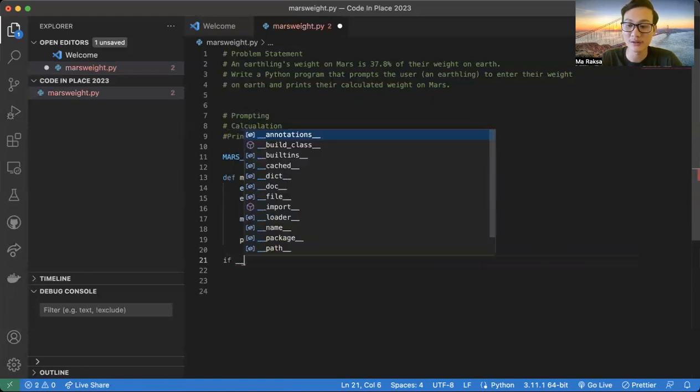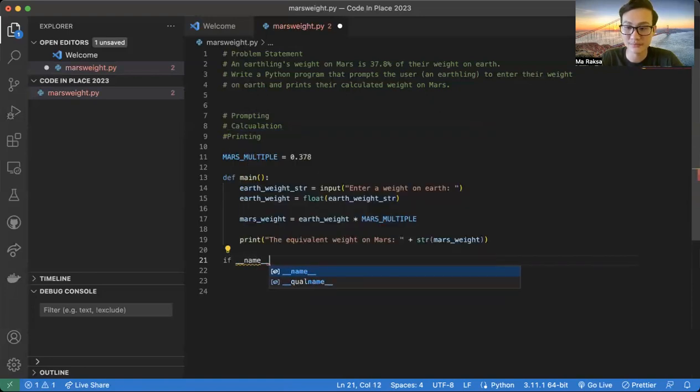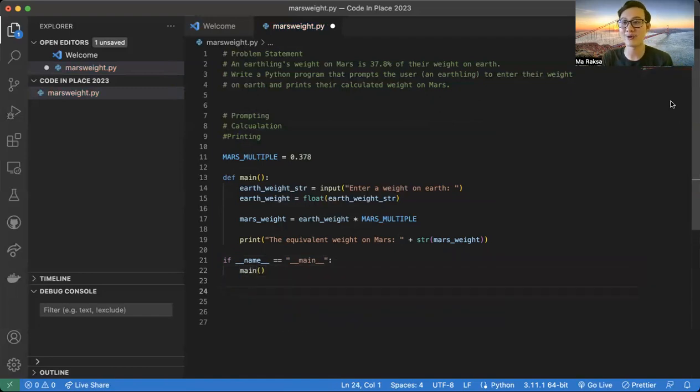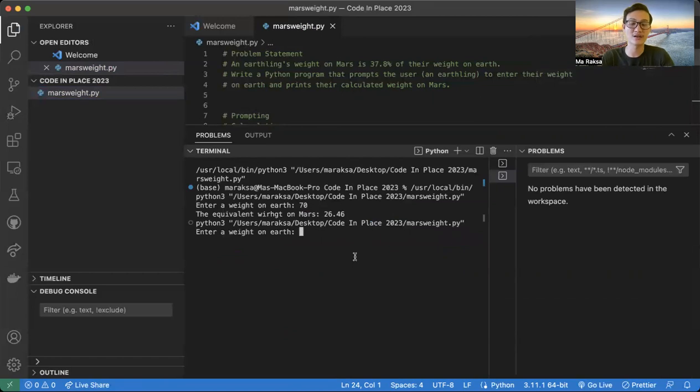Okay, so we have the function ready. We need to call it. In order to call it, we need to write this syntax. Pretty simple. Okay. And we call the function main. All right, we are ready to test it out. Are you excited? Okay, let's go. Run Python file. Okay, enter. Let's say 70. Boom, we get the equivalent weight on Mars. Pretty amazing, right? It's very powerful.